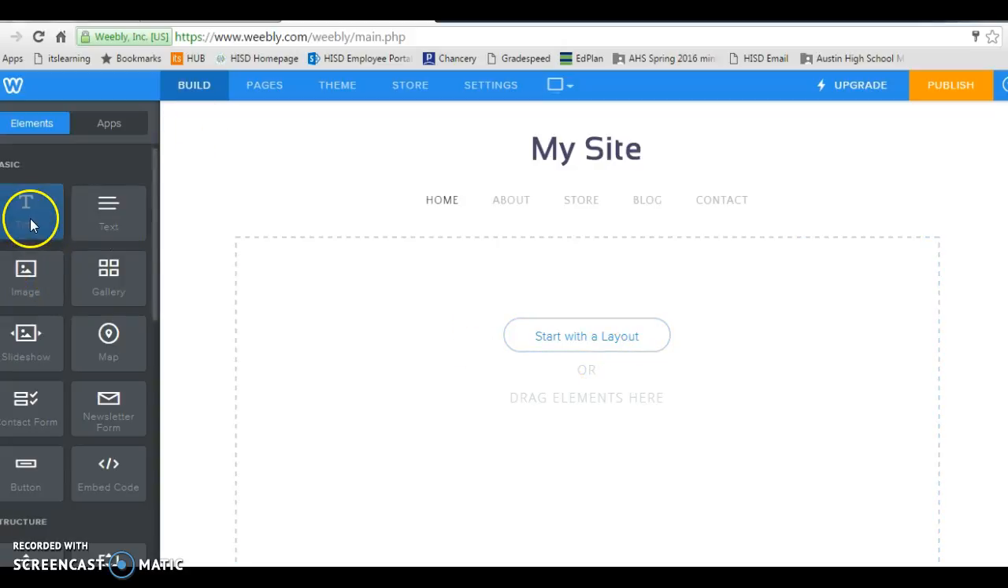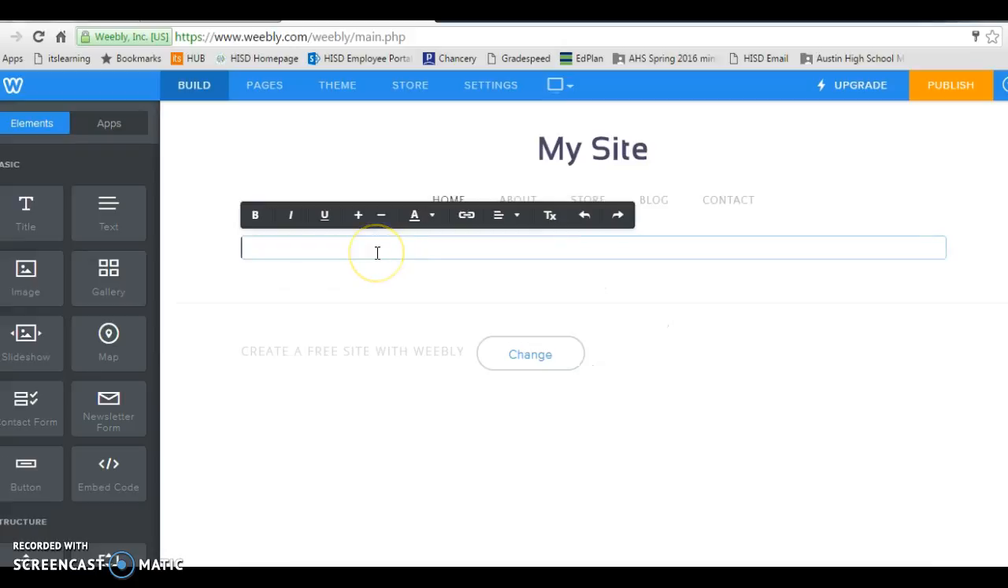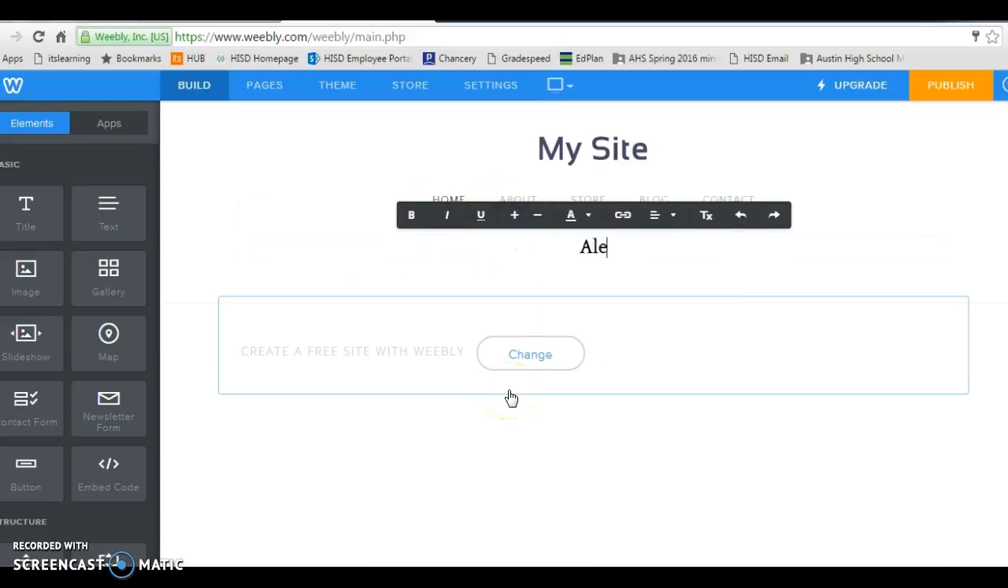So, title, it's just like what it sounds. It's a title. Type up here. We'll center it. That's the center, just like on Microsoft Word. And then we'll type in Alexander James Staskell. That's my middle name. Perfect.